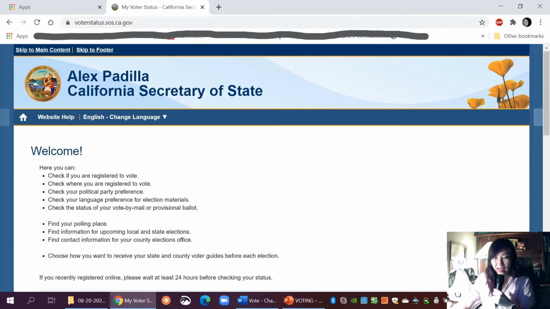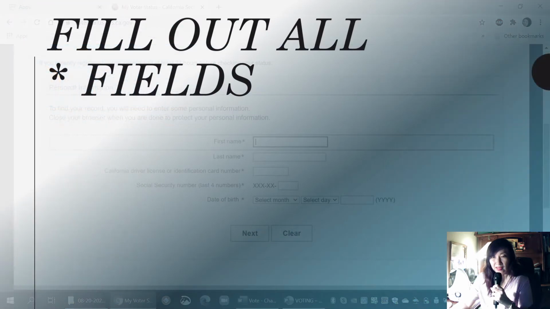After you click on check your status, this is going to bring you right into a welcome page. You want to scroll down. You will need to fill out everything in red asterisks: first name, last name, California driver license number. If you don't have a driver license number, then you will need to put an ID number, last 4 digits of your social, your birthday, month, date, and year, and click on next.